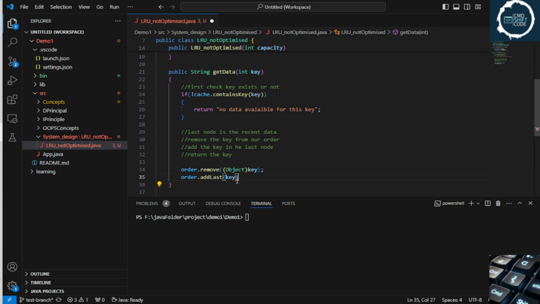Now next thing is return, we have to return the data also. So we will return from the cache. Our data is actually present in the cache, so cache.get and I'll pass the key to it. So this is the straightforward code. I hope you have understood the get one. If you still have any questions, put them in the comments, I'll check them out.